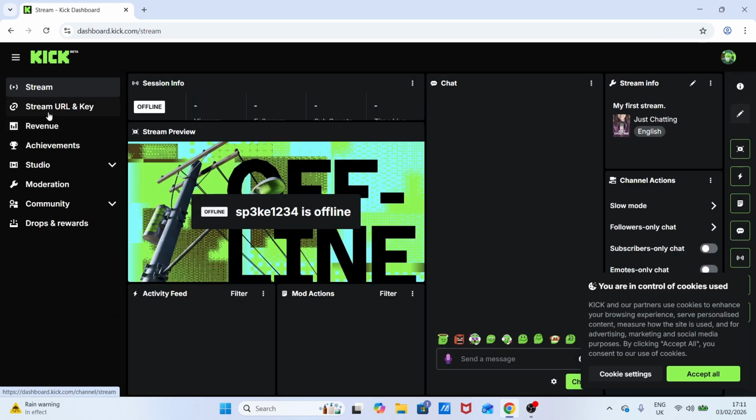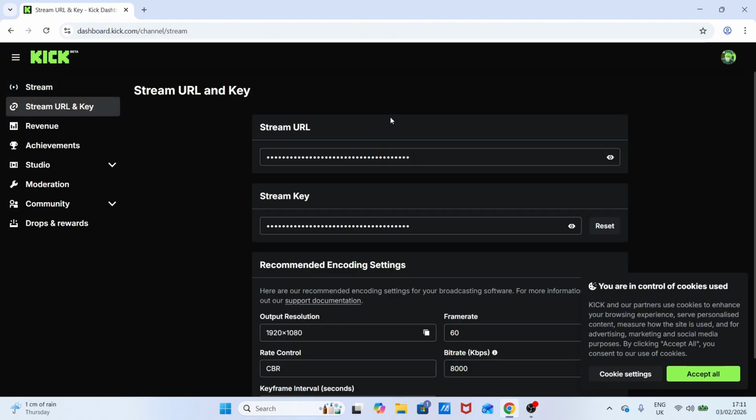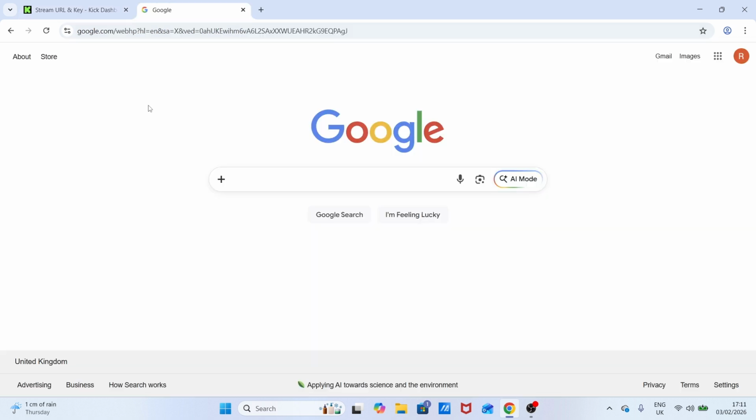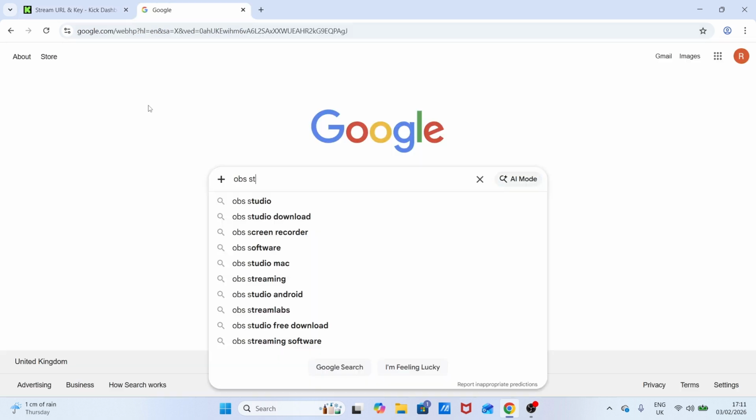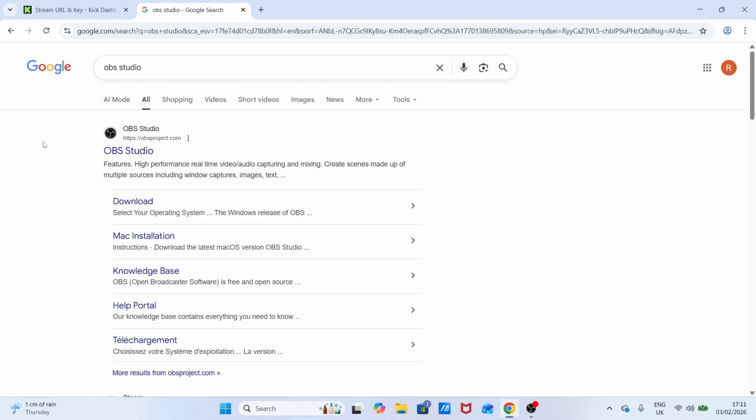In the left hand side, click on Stream URL and Key. Now once you're on this page, we need to go and install a streaming application. So head over to an internet browser and type in OBS Studio and press enter. Now this is a free application that will allow us to live stream on Kick. So click on this top website, obsproject.com.